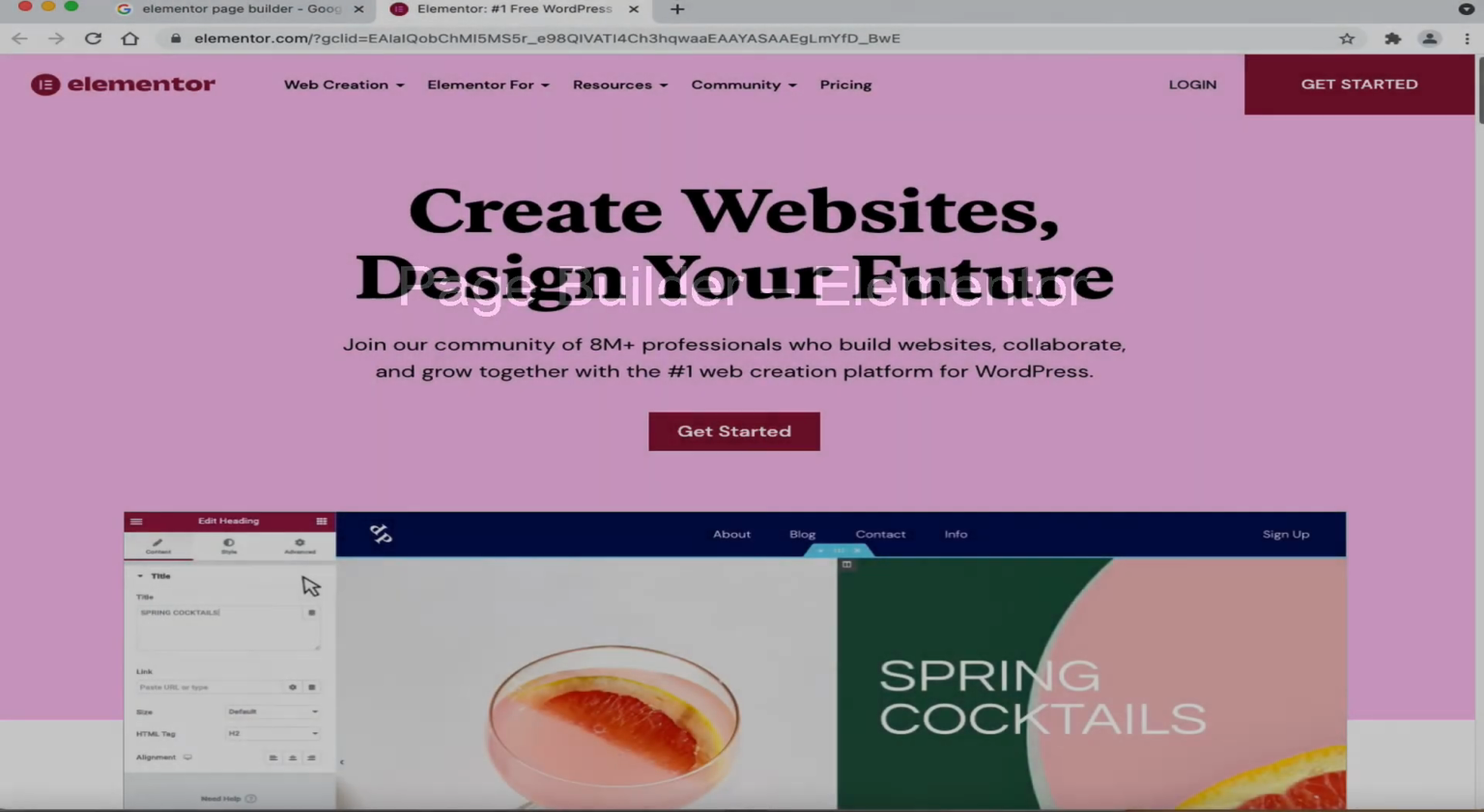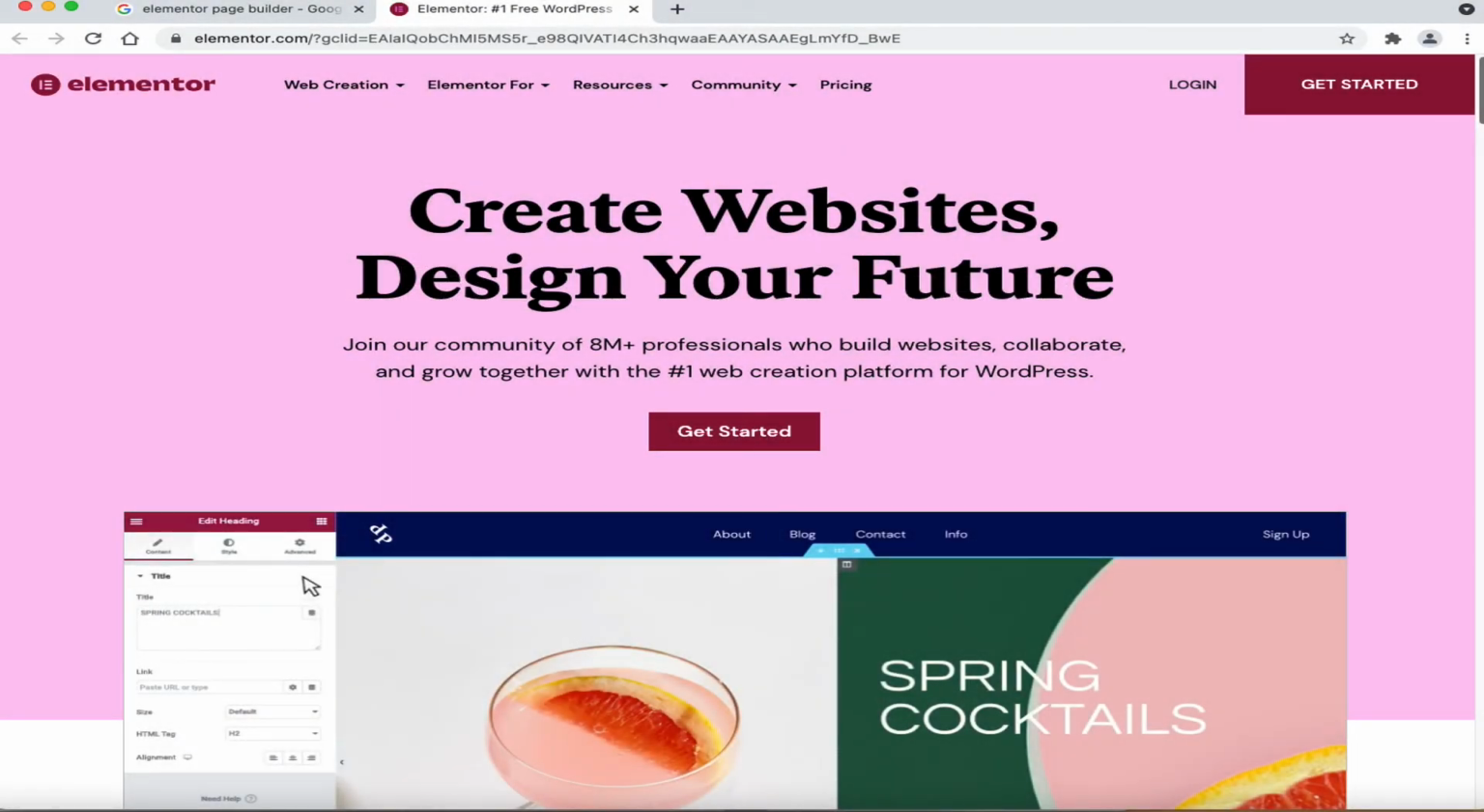Page Builder Elementor. Elementor is a free page builder plugin. The free version allows you to build your whole website. It comes with its own set of blocks, and it allows you to use the blocks that come with WordPress.